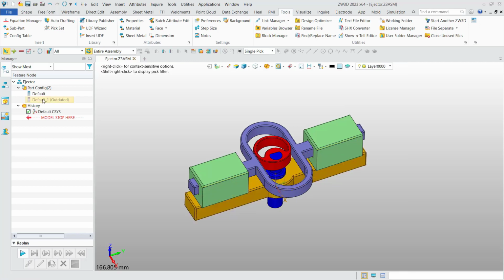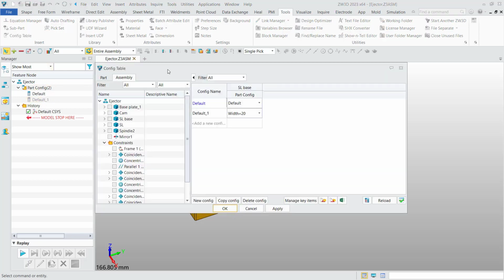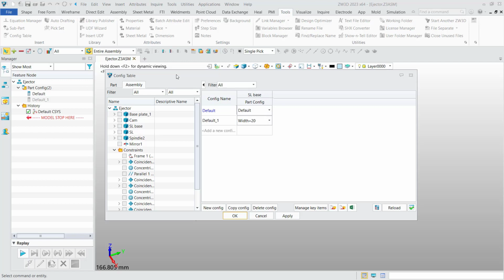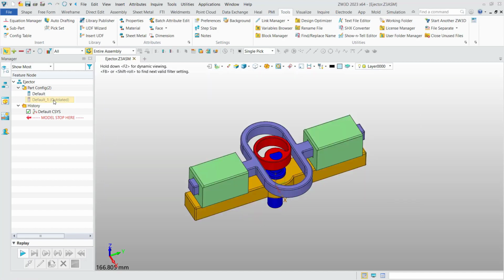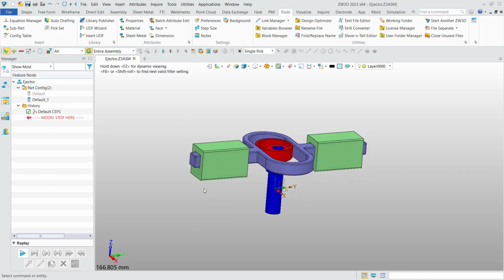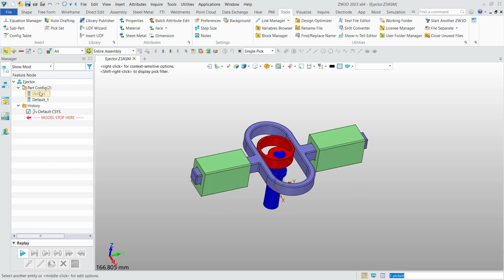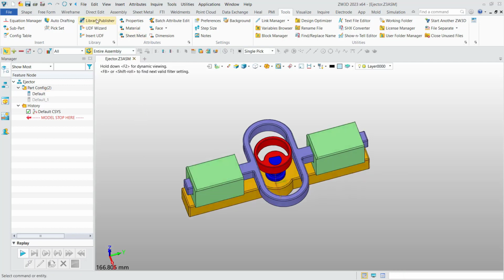Now you can see we have 2 different configs here. You can switch between them, and you can see it's changed. Then we can publish based on the 2 part configs. And you can include more items in the configs. For example, you can add suppress or unsuppress, and you can also add the constraint status. For example, you can see the base plate will be suppressed. As for how to publish, it's similar to the part publish, so I will not go further here.